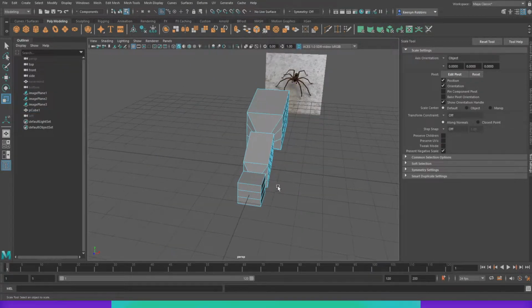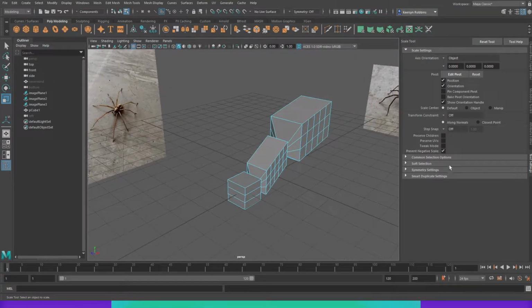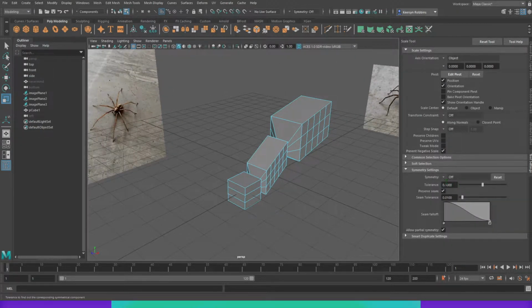Okay. So, we should turn on symmetry is what we should probably do. What axis is this? Z? If it's on the Z-axis, probably do the X-axis. Is that the right one? Yep, that's the one. Okay.